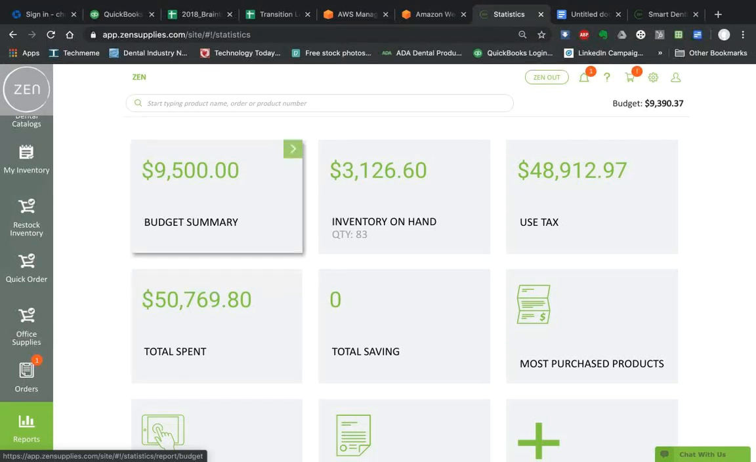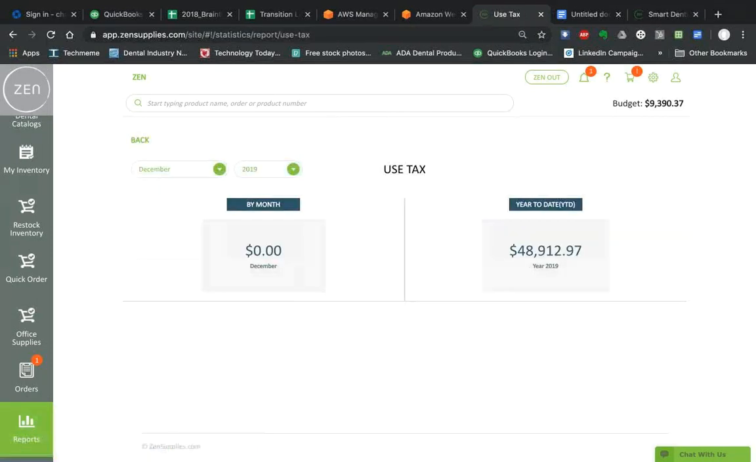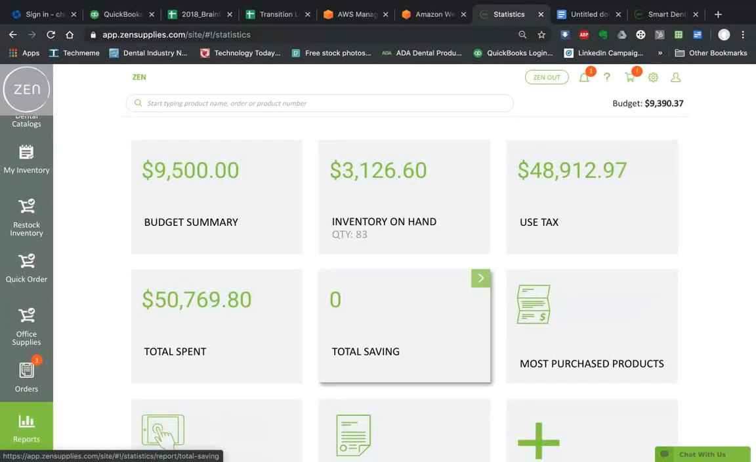So one report that we've been getting questions about lately is the use tax. When you log in and you see the use tax, I'm not a CPA, so please make sure to run it by the CPA. We just wanted to make sure that we at least help you track it. It's the opposite of the sales tax.